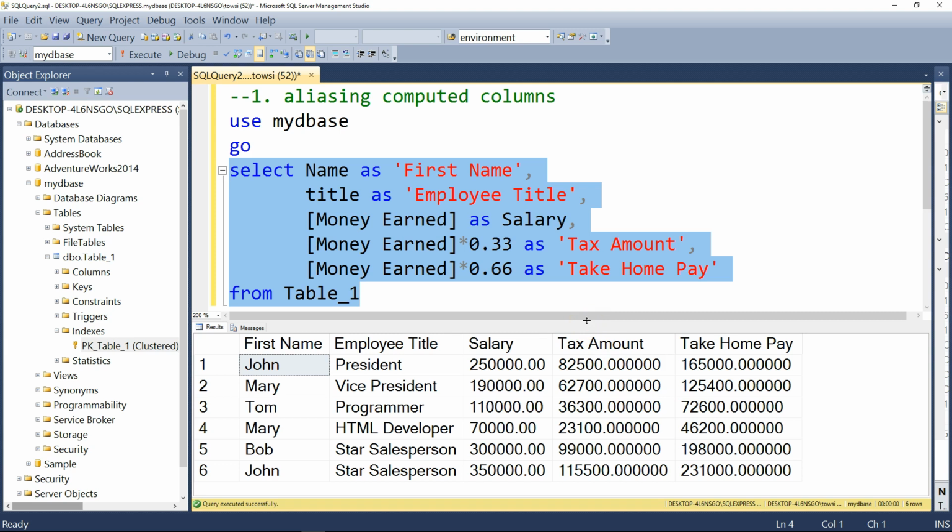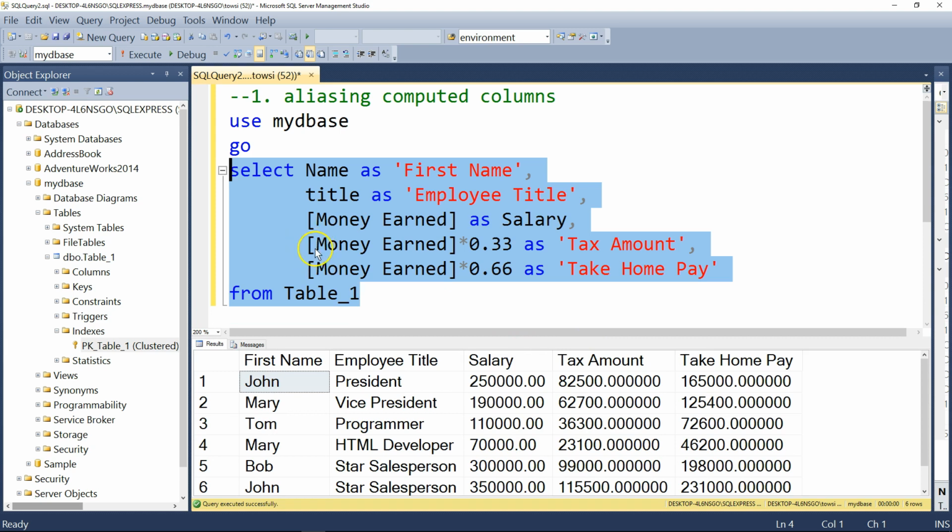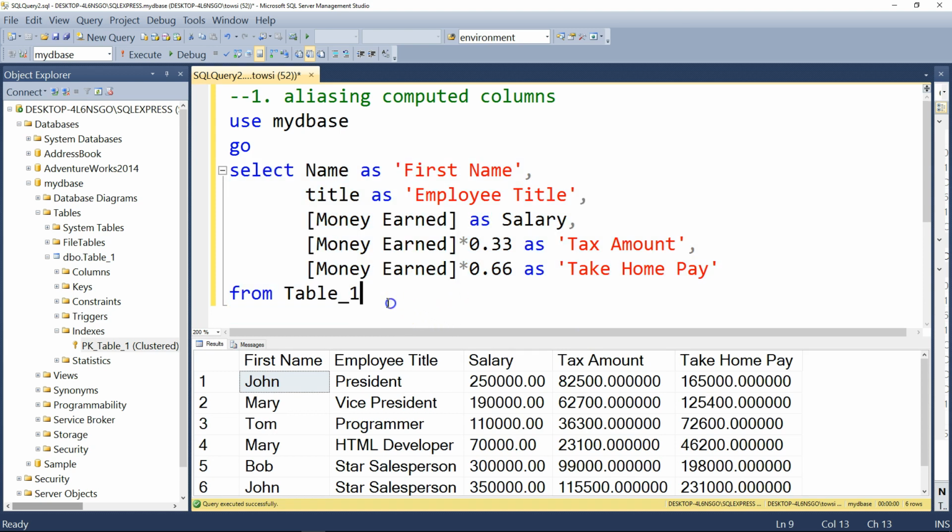All right, so we've done all of this. And what else can we do with this? We can perform all the stuff that we've done before. So remember, the salary here is an alias for money earned, and tax amount is an alias for the money earned times 0.33. You're computing a fraction of something. Take home pay, again, you're taking the money earned for each record, you're multiplying by 0.66. Remember that this is done on a per record basis, correct? So make sure you understand that.